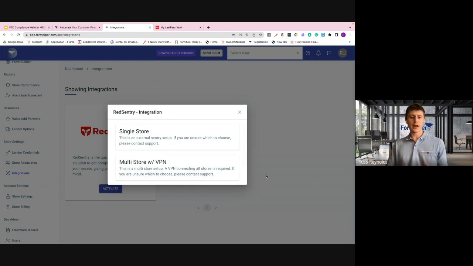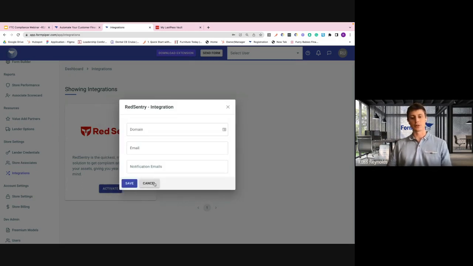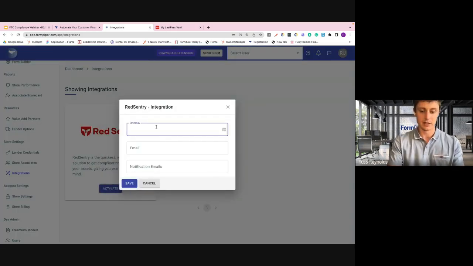And then this is where you might need help from maybe me or maybe your IT team, and maybe both. So if you have multiple stores, you could have one VPN that connects all of your networks. And that's where you would use the multi-store with VPN. If you have a single store, or if you have multiple stores and they're all on separate networks, then you would just use this single store. So just to make things simple today, I'm going to walk you through how to do it from a single store. You're going to come in and put in the domain that you want.